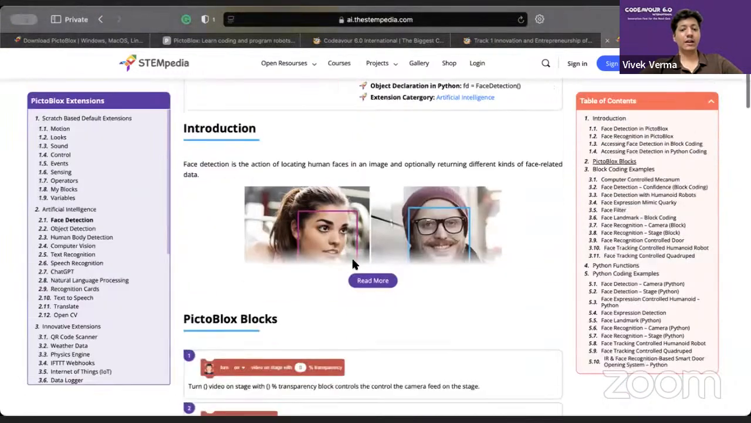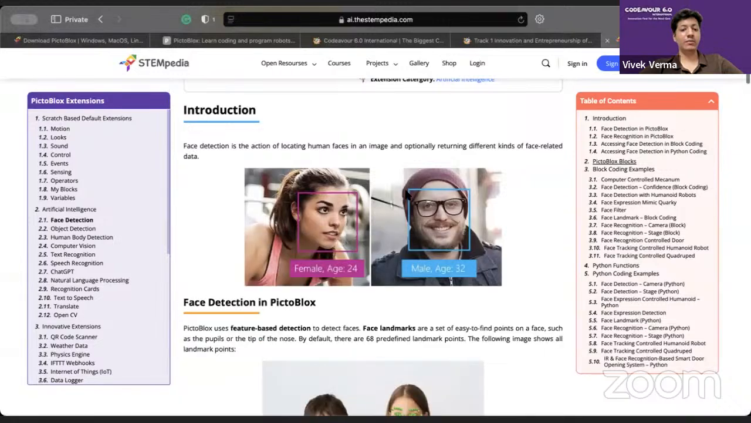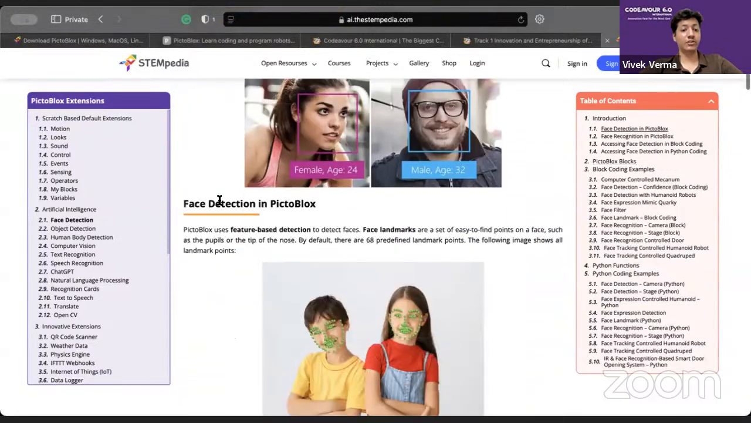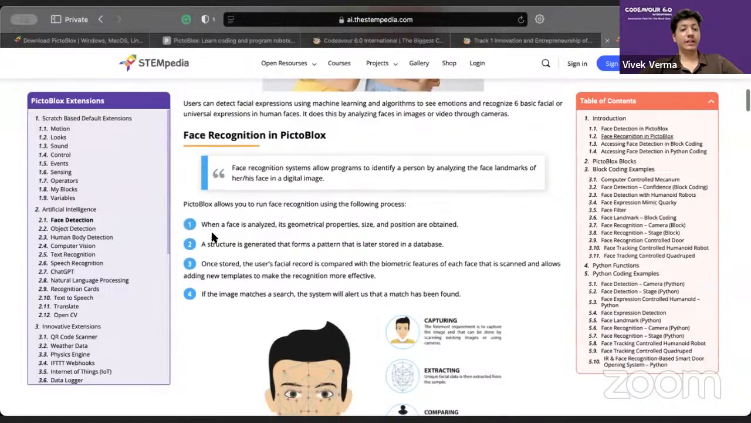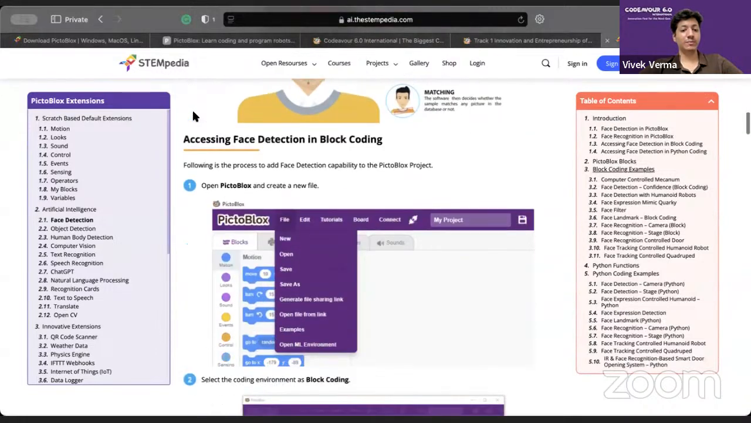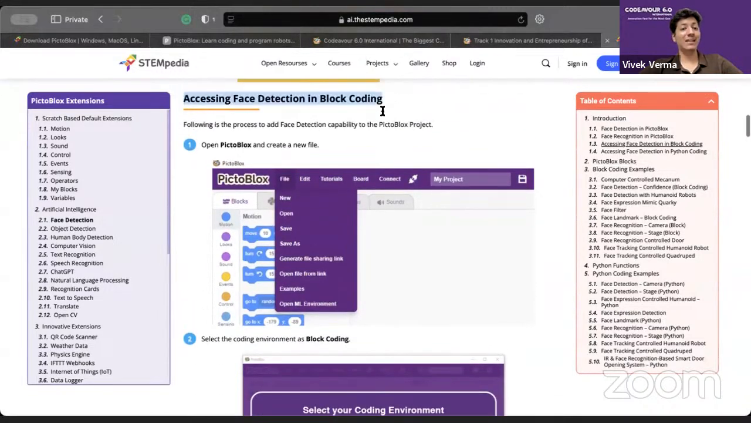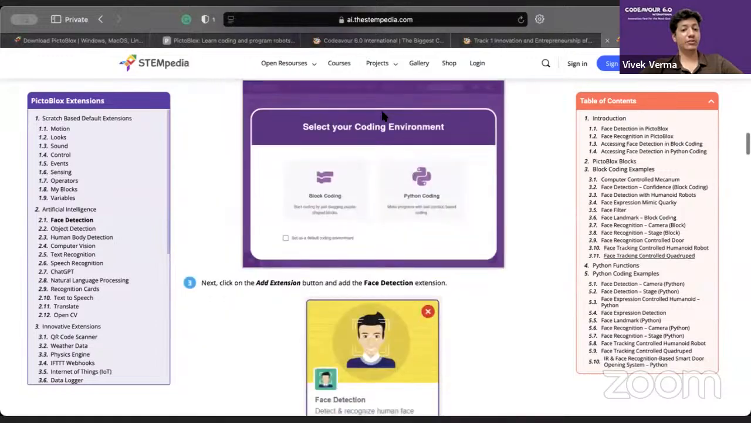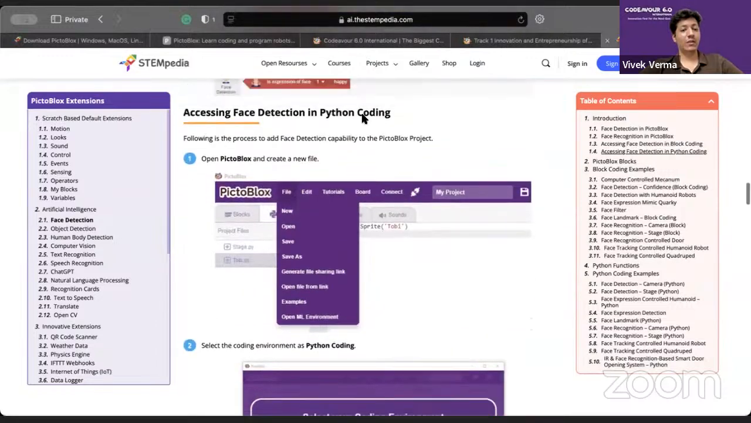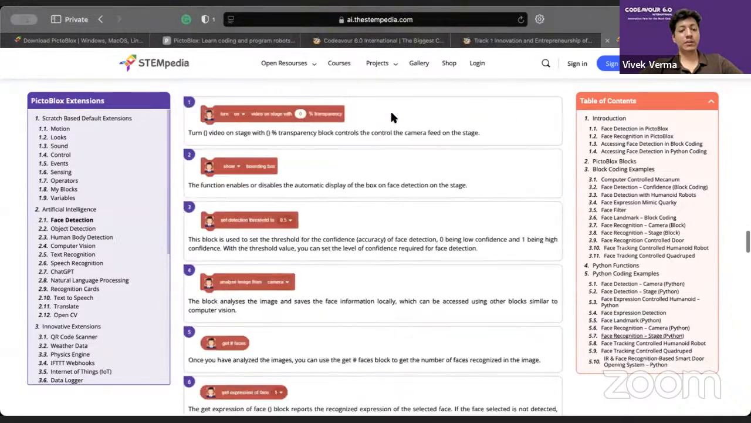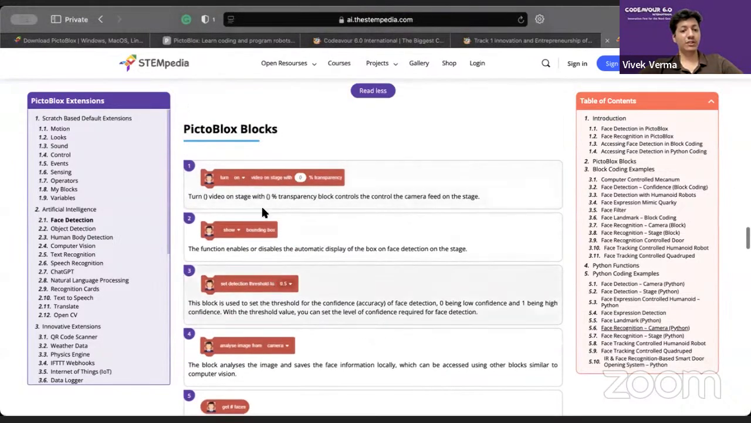I can understand everything about this extension. I will have a detailed introduction about this particular extension, how I can access it in block-based coding, then how I can access it in Python coding, and then the different blocks. So let's say if I want to understand this set threshold block, what this block is all about.